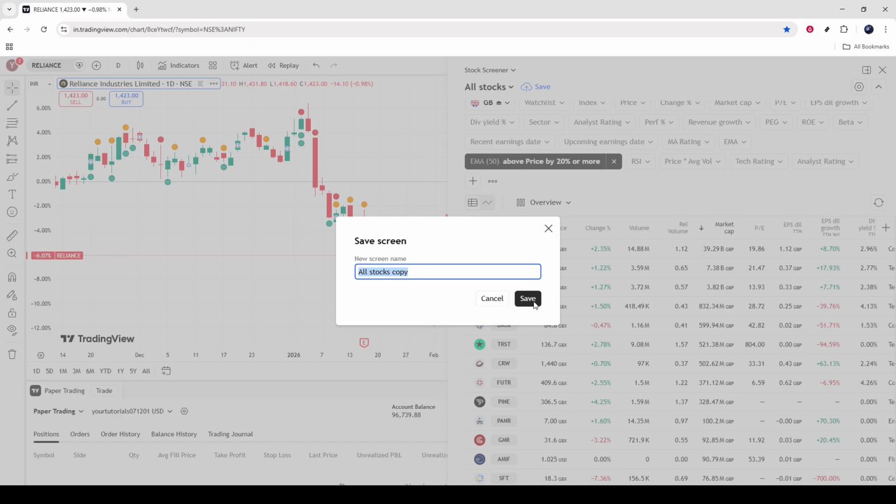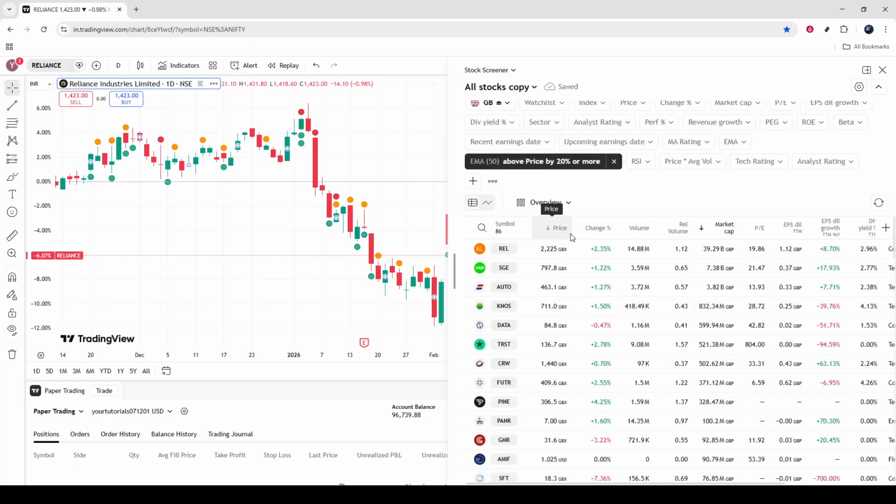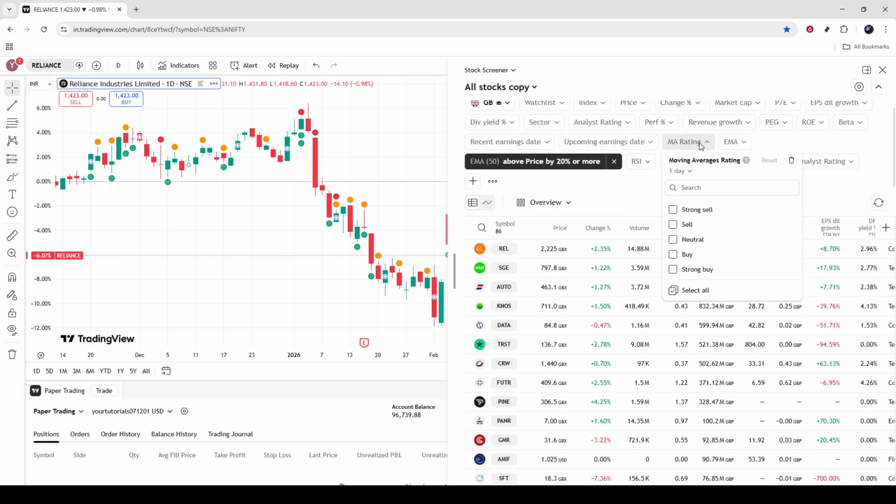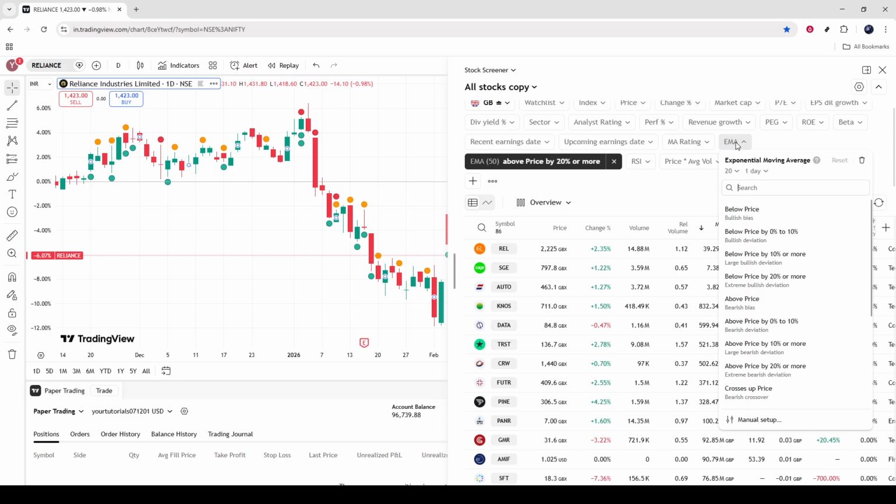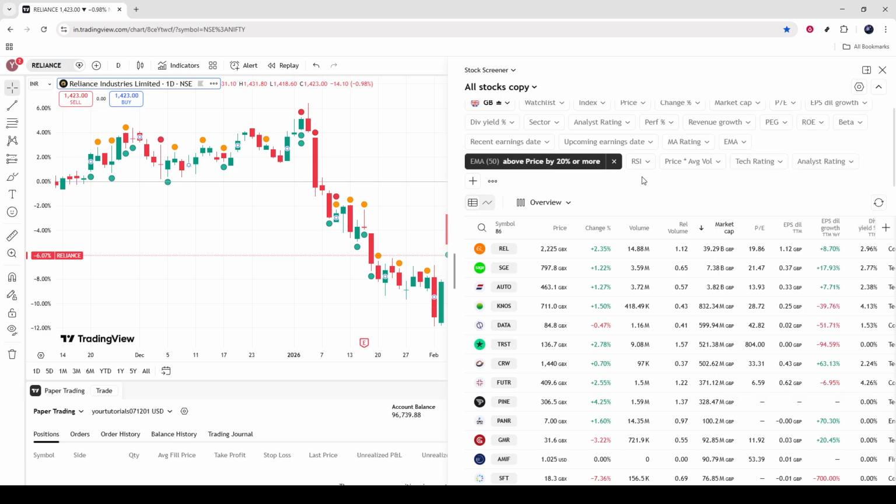Moving average 200 less than price, moving average 50 less than price, EMA 20 greater than EMA 50, Relative Strength Index 14 between 40 and 60, average volume 90-day greater than 500,000 or 1 million, technical rating set to strong buy, and analyst rating set to buy or strong buy.